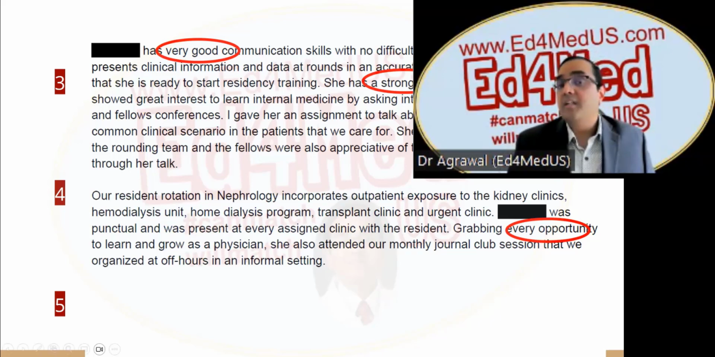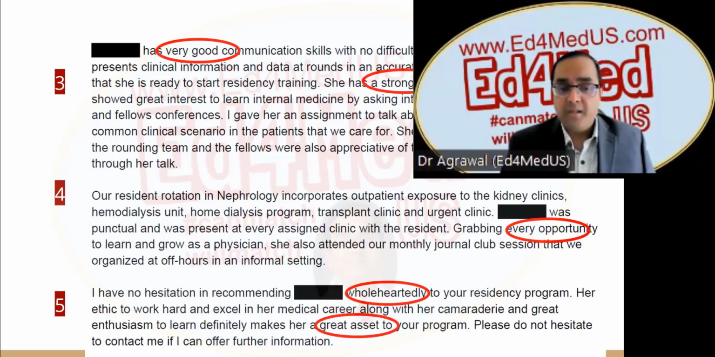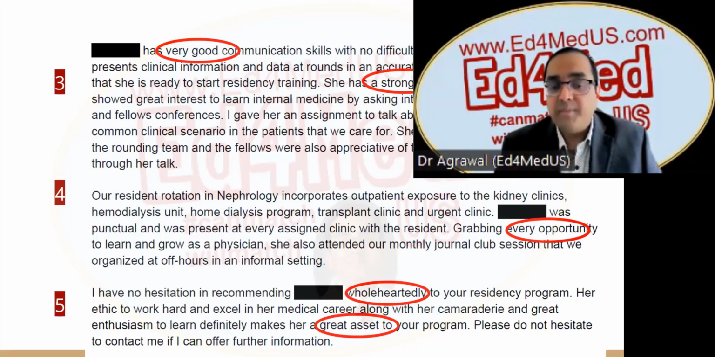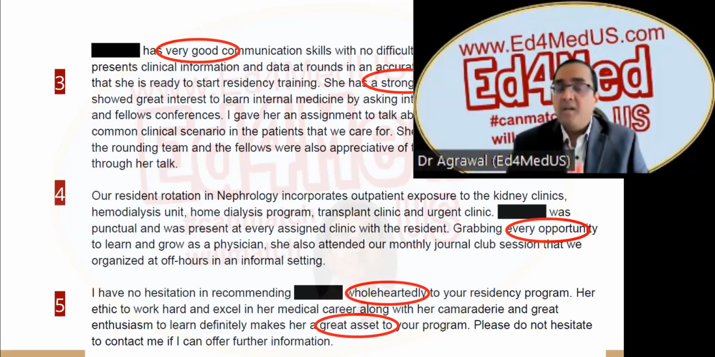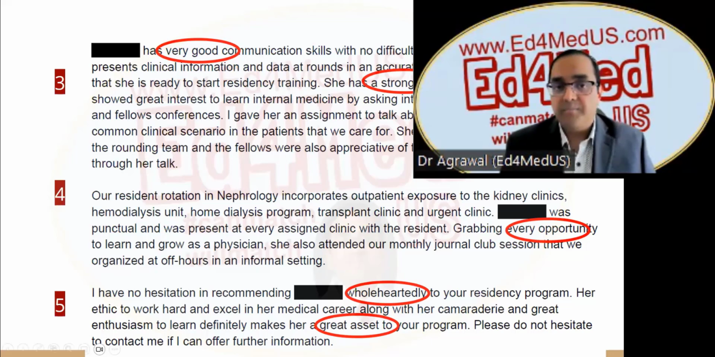Our rotation incorporates outpatient exposure to this, and so this doctor grabbed every opportunity to grow and learn as a physician. She attended our monthly journal club that we organized after hours. And the last paragraph, summarizing it, was that I have no hesitation in wholeheartedly recommending her to your residency program. She makes a great asset to your program. So again, you'll see using strong words and trying to personalize the letter to what her experience was during that clinical experience.